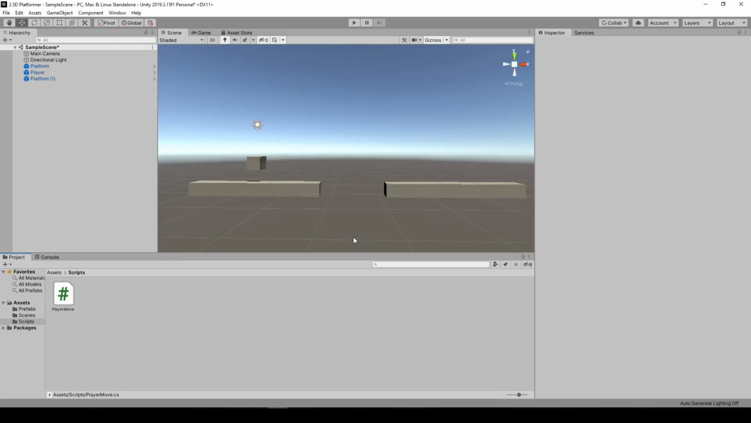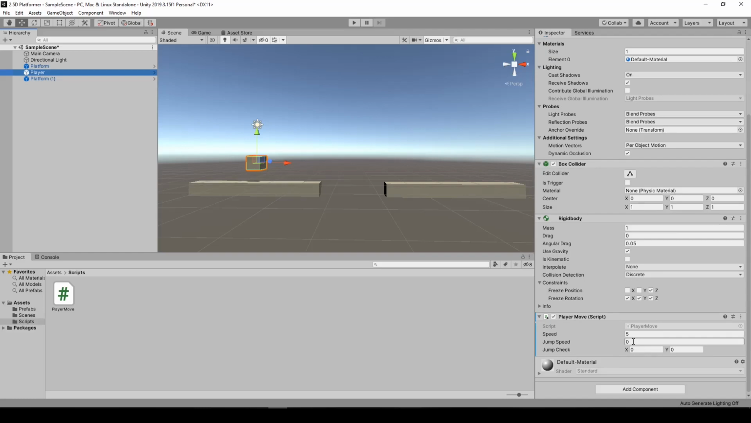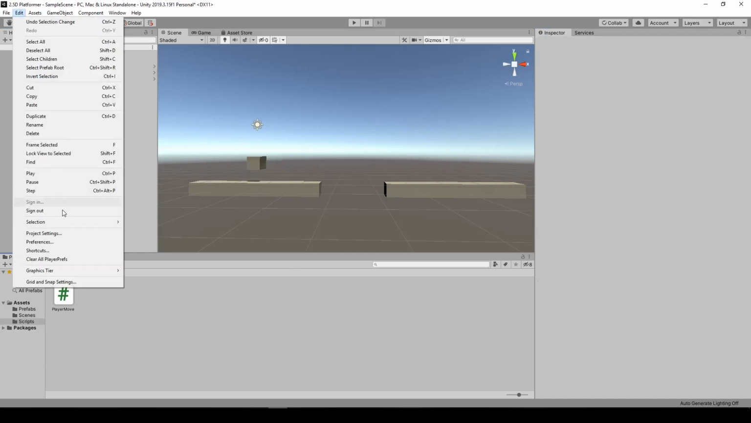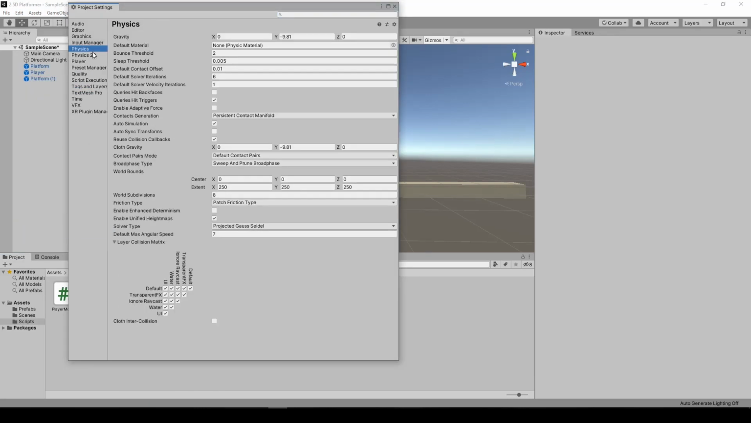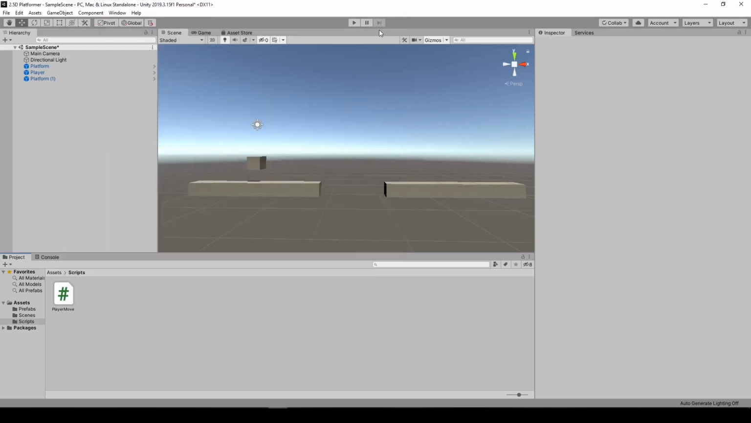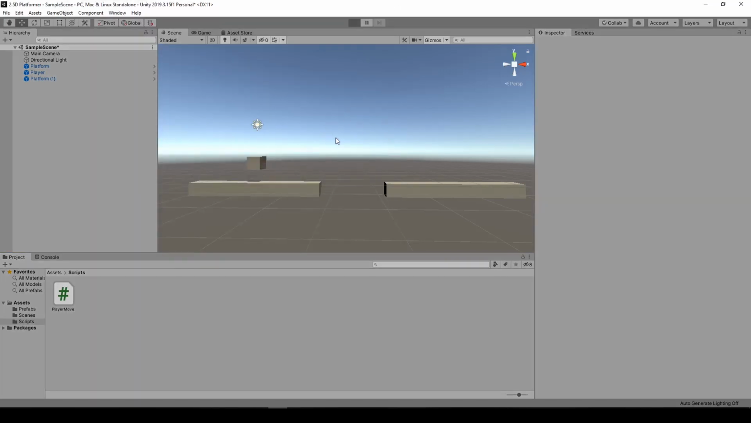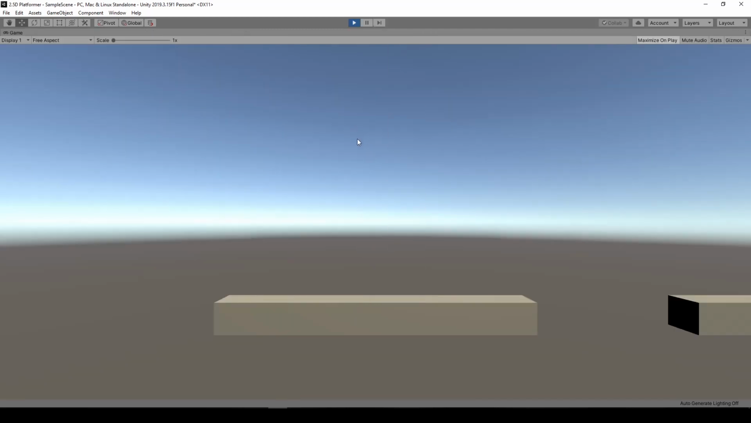First, set the jump to something, preferably in the hundreds. I'm going with 300 as that's what I used in the final product. Also, go to Project Settings, Physics, and set the gravity to 0, -15, 0, so that the player won't be super floaty. As you can see when we press play, the character flies away when you hold spacebar. We need to set up the ground check test now.